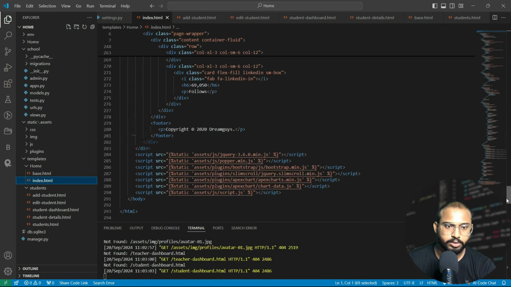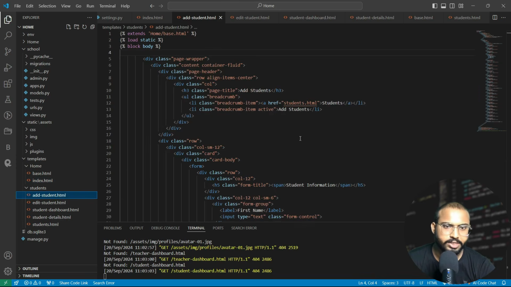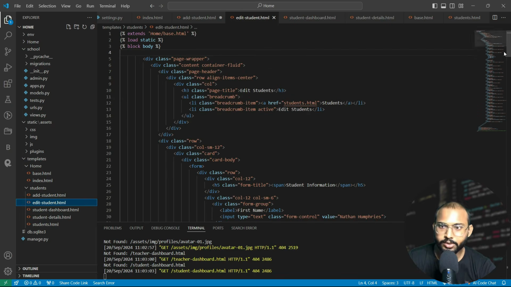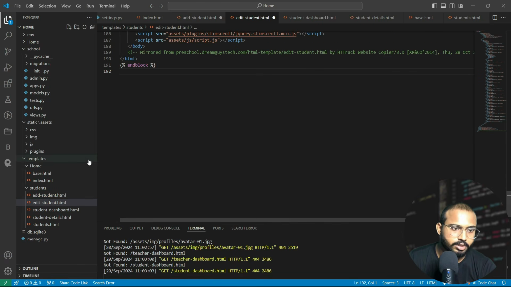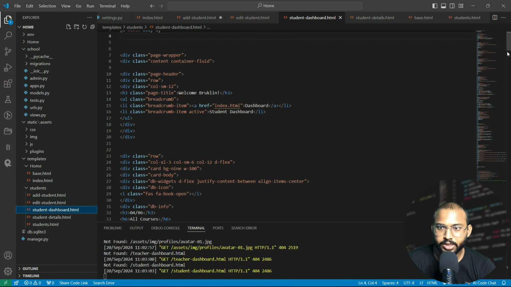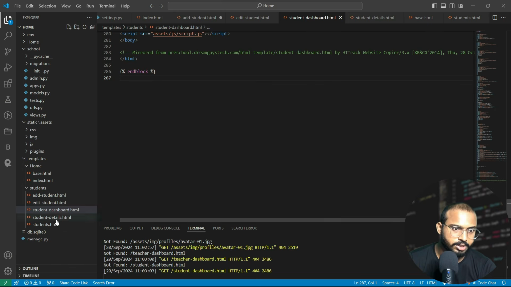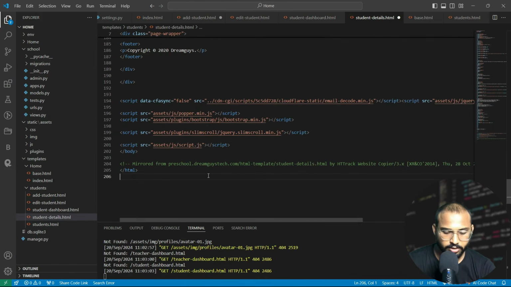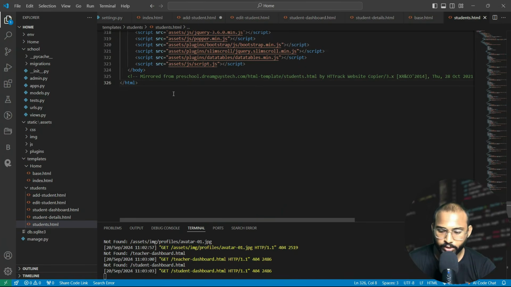Okay, so there is also an end block. We must have it in this block. So let's copy this and paste it here, just down here, in the student.html file. Again need to paste it here. For the students dashboard section, do the same thing here. Save it, and in the student details, do the same thing. Let's save it. And in the students.html file, again need to do the same thing.